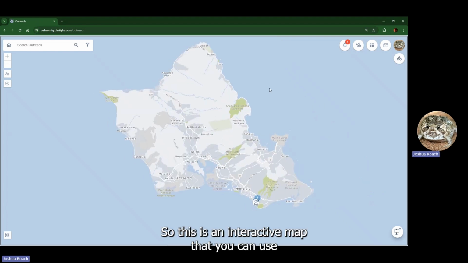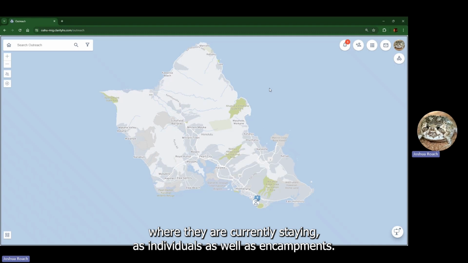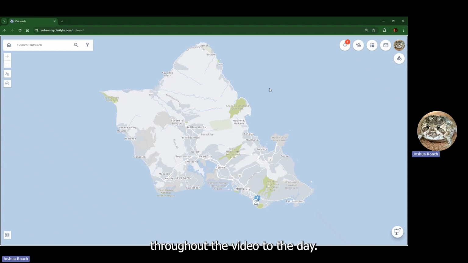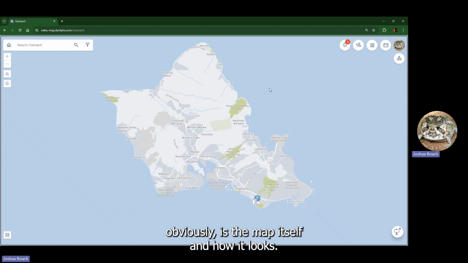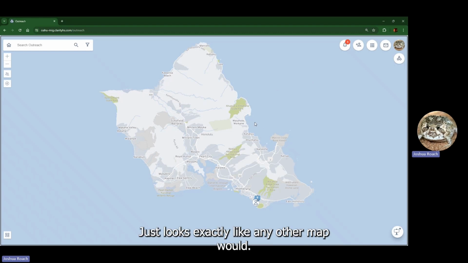So this is an interactive map that you can use to record and track locations of your clients where they are currently staying as individuals as well as encampments. So we'll get into all the different aspects of that throughout the video today. So the first thing to show you obviously is the map itself and how it looks. You can tell that it is a direct map, just looks exactly like any other map would.